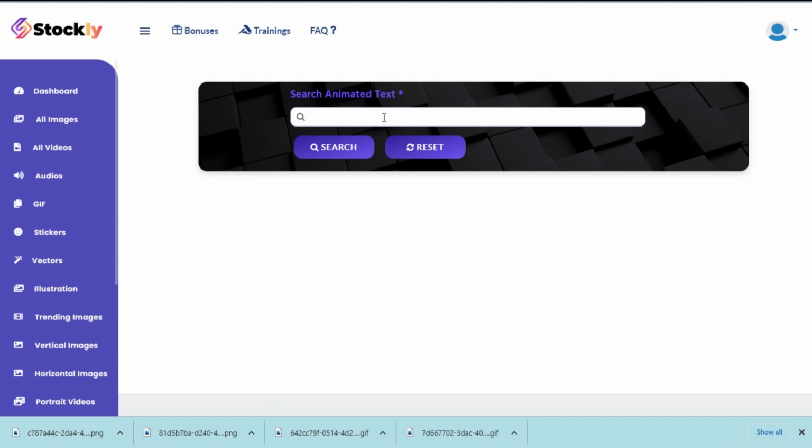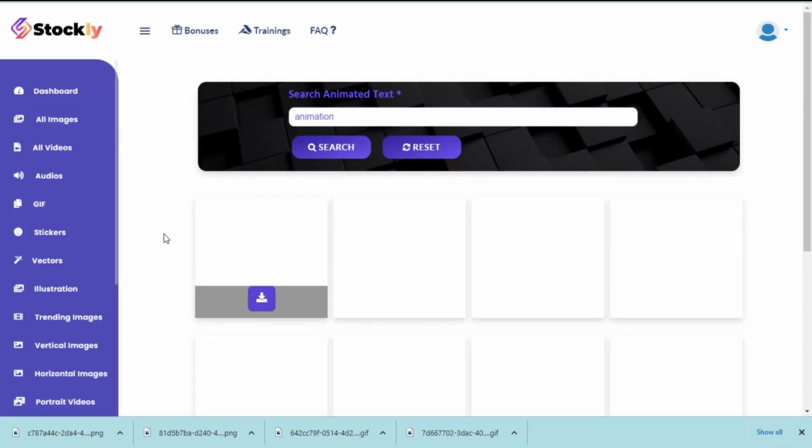For animated text, go to left menu and click on Animated Text. Now you are on Animated Text. You can search animated text by your desired keywords. Your search results are here.